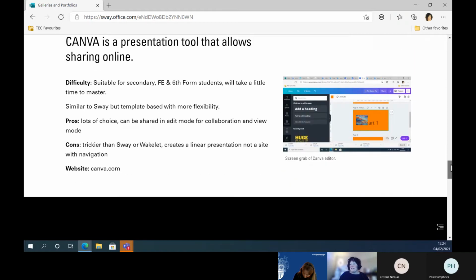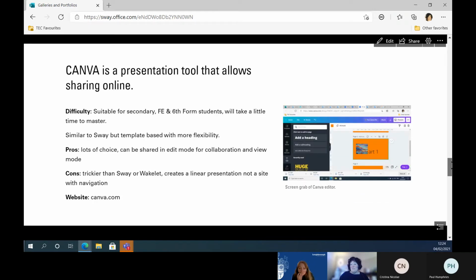but with the added advantage that you can share it for collaboration. So essentially, much like a Sway, you can start creating a Canva and then share it at any point with someone else privately before you make it public. So that's really good for either creating something in collaboration with your colleagues or groups of students, or sharing it with your teacher for review or marking.